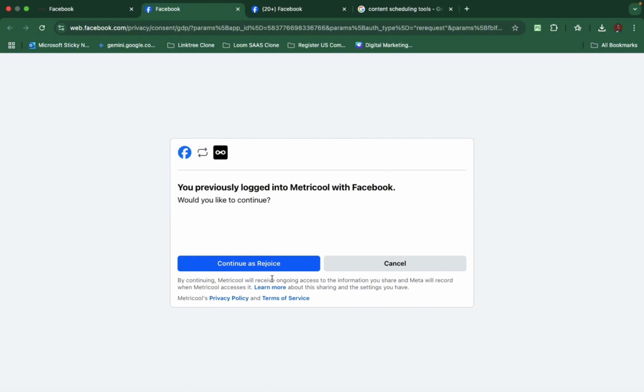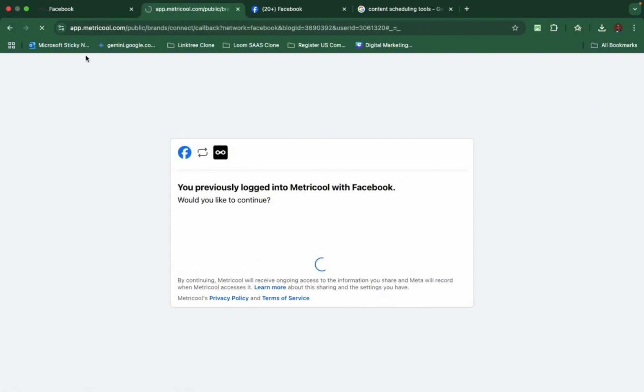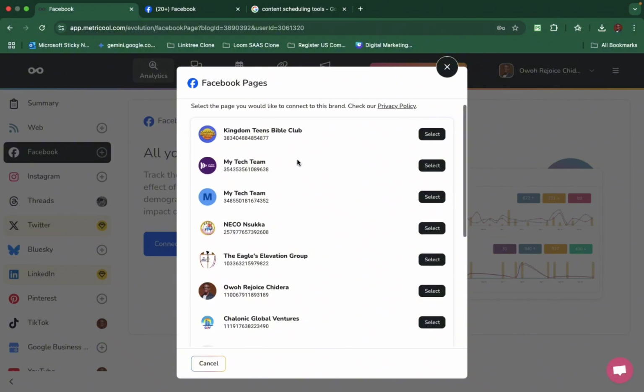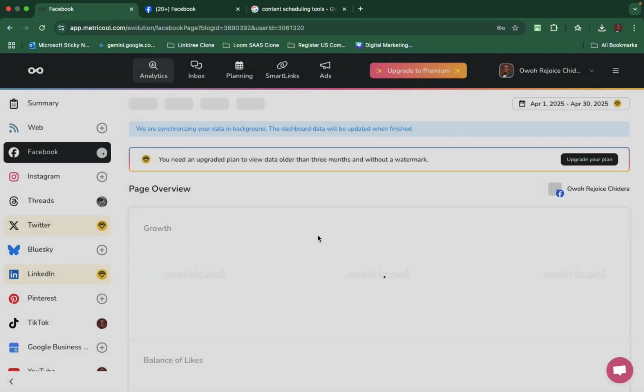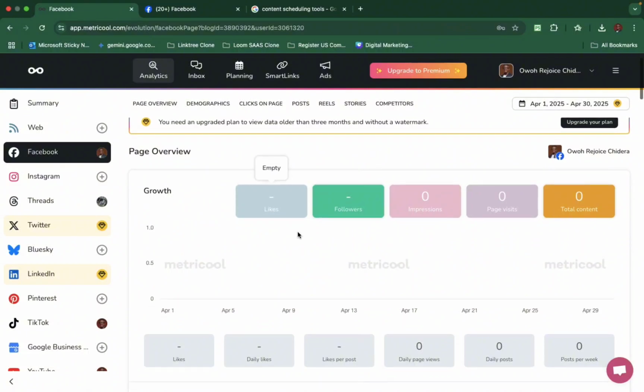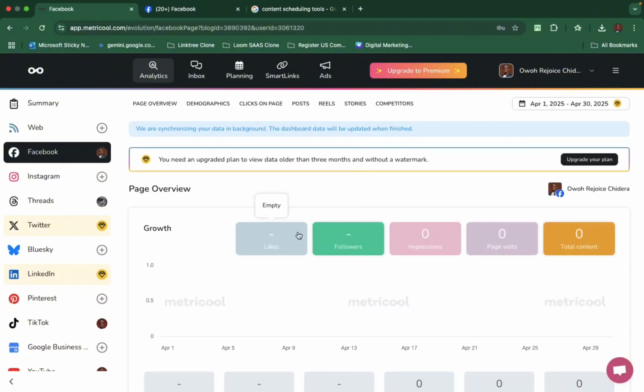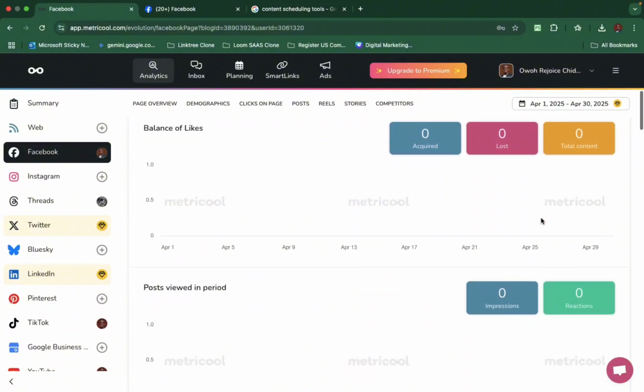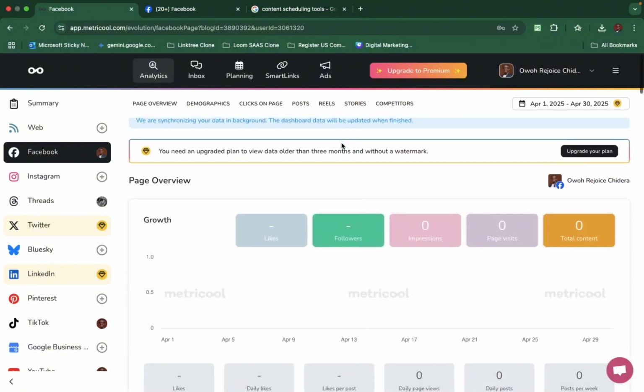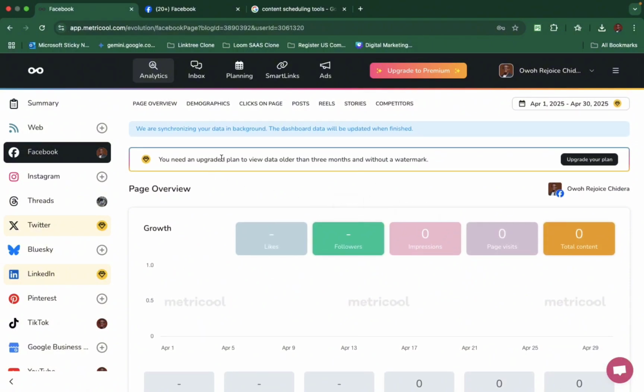I previously logged into Metricool with Facebook. Would I like to continue? I can just say, yeah, continue as Rejoice. If I continue, Metricool would then be able to make posts for me without me being online, right? It's going to show me the list of all the pages I'm managing. Let's say I'll select this particular page, and automatically it leads me to the page being already connected, right? So I can see the page overview, I can see my ID and all. Now as you keep posting and doing other things, you'll need an upgraded plan for you to view data older than 3 months.